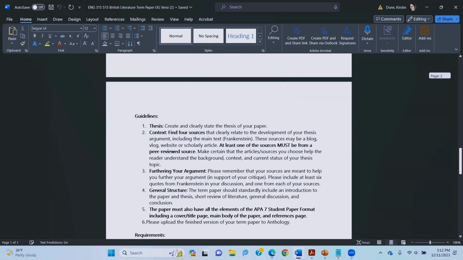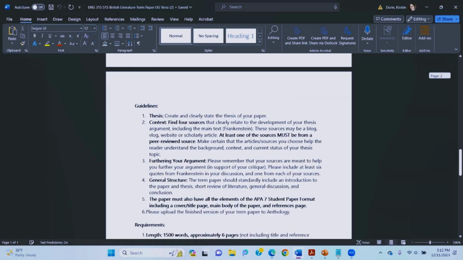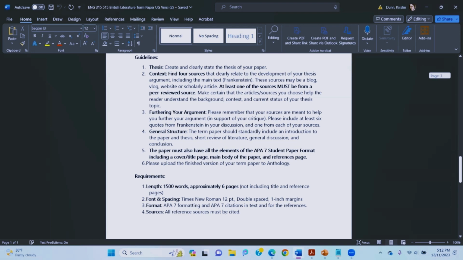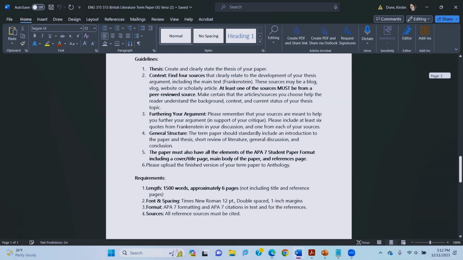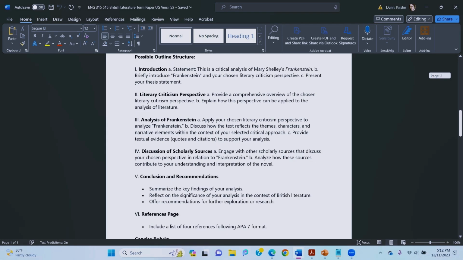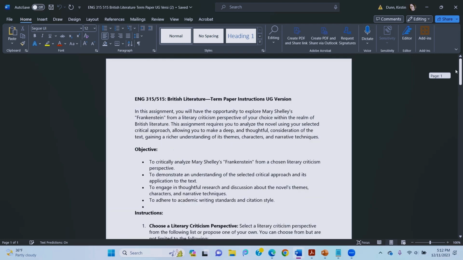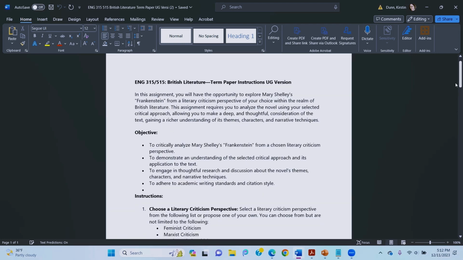The paper for this undergraduate work is a length of approximately 1,500 words, give or take about 10%, approximately 6 pages, not including title and references pages. Times New Roman 12-point, double spaced, 1-inch margins, APA 7 formatting, and APA 7 citations for references, and all sources must be cited. The graduate version is 8 pages in length, approximately 2,000 words. That's the main difference. Now, let's go ahead and look at it.